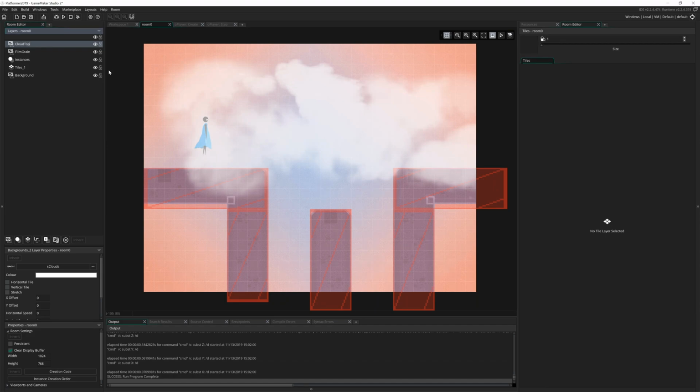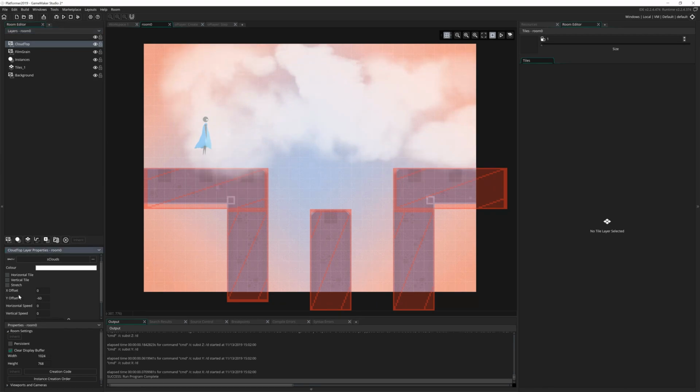Cloud top. The reason I call it cloud top is I'm going to move it up a bit. So you see down here I've got Y offset. I'm going to change that to be, say, -60. Let's go with like -100. Okay, a bit more than that actually. That's maybe negative 200. 250. Yeah, okay, I quite like that. Okay, so we've got those clouds at the top there.